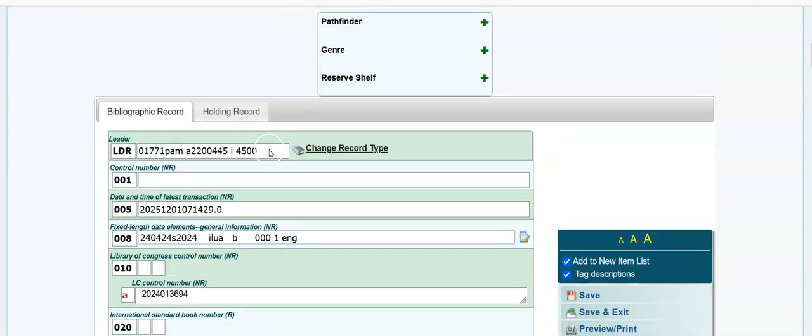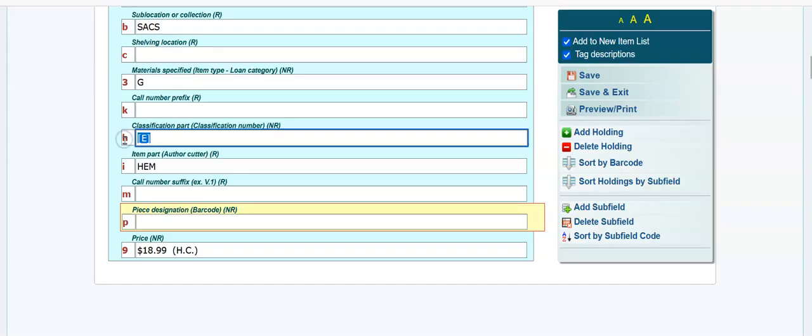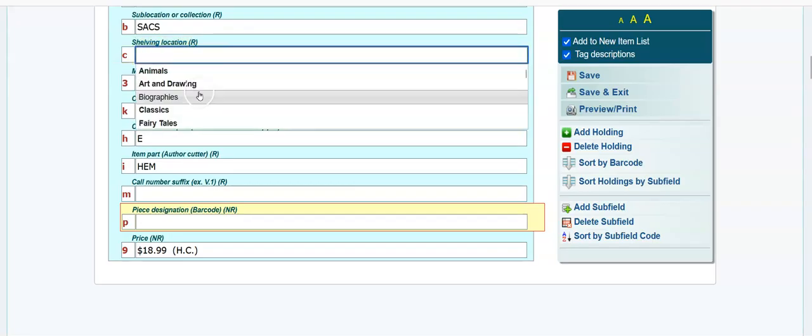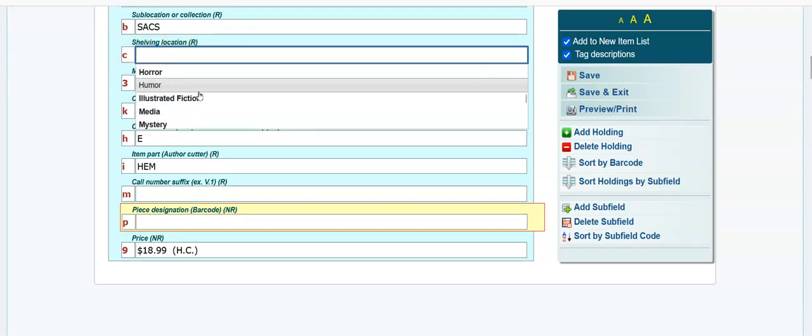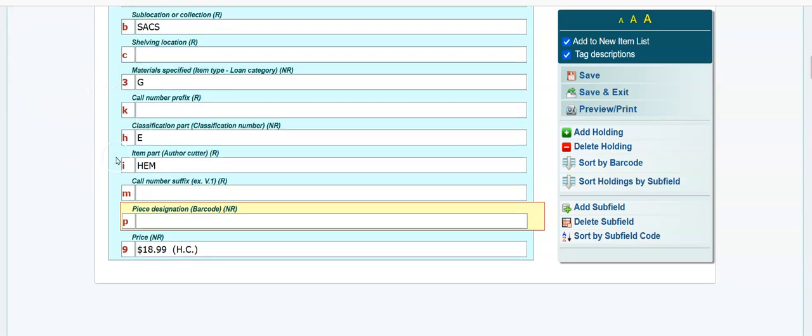So we go to the top. Go to the holding. I'm assuming you use E, so that would be for easy. Let's see if you have a shelving location for easy. Not yet. Okay, so we'll leave that off. So it'll be E, H-E-M for the author's last name, first three letters.